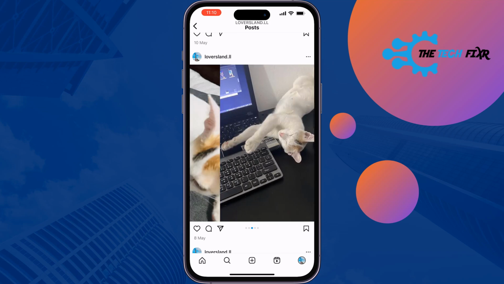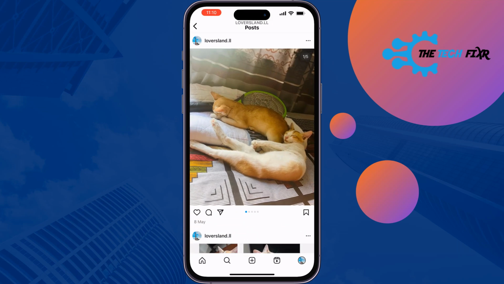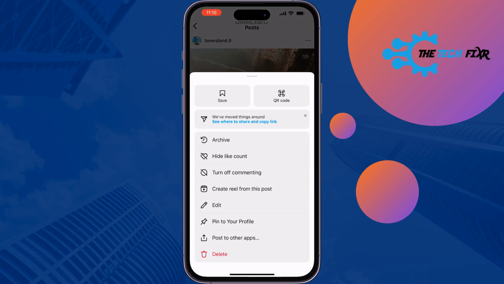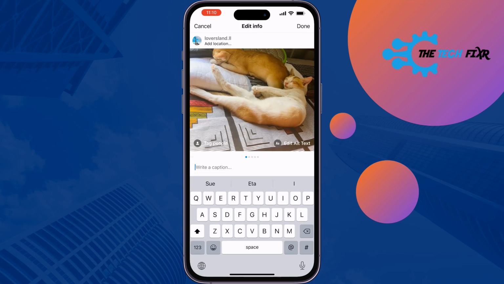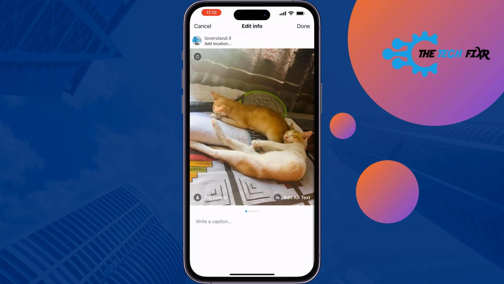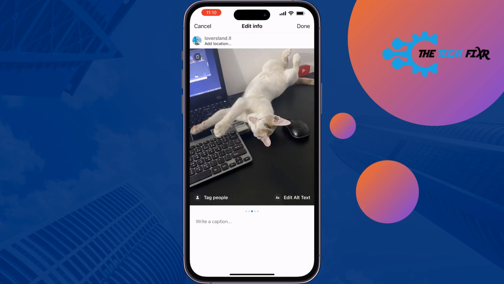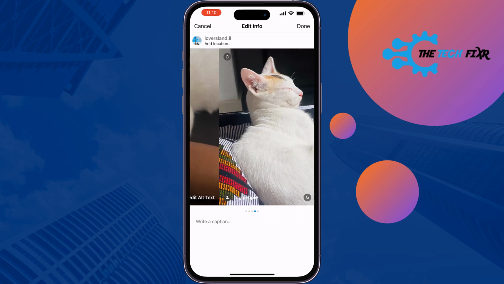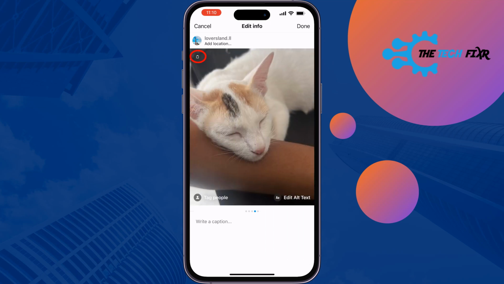So first of all, open the post and then tap on this three dot at the top right. Tap on edit and search for the photo you want to delete, and you will get this delete icon at the top left.